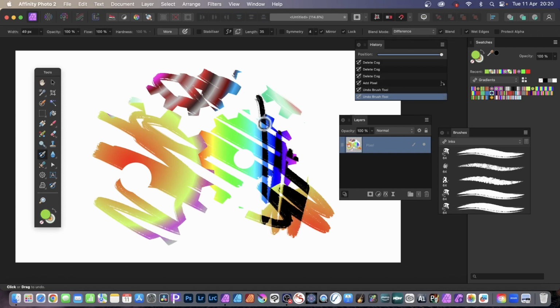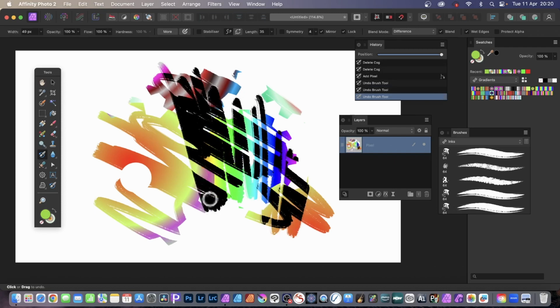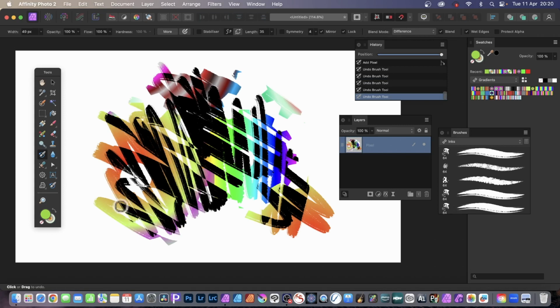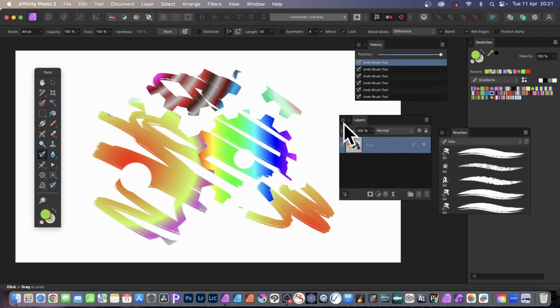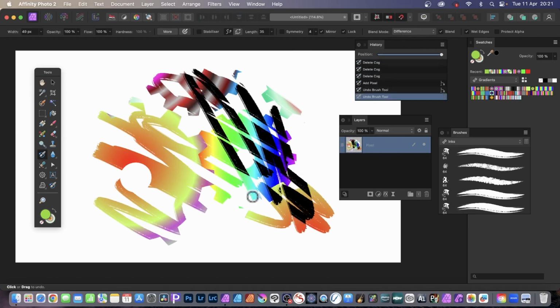Now I can apply the undo brush again. This time it's applied using difference. Now of course I can apply it all in one go. Makes a difference as well. So let's just apply that.